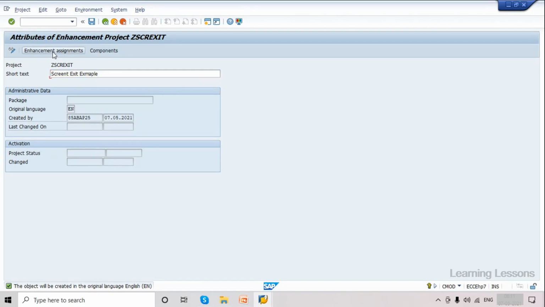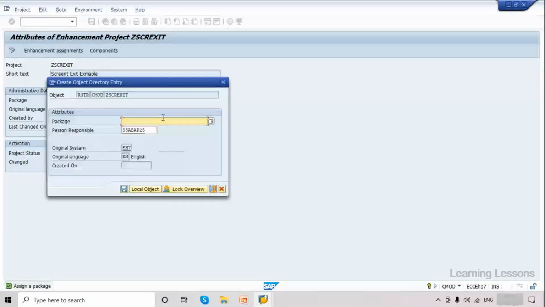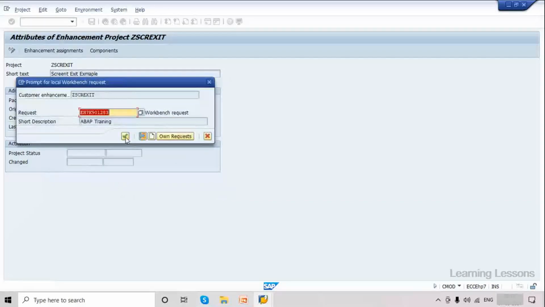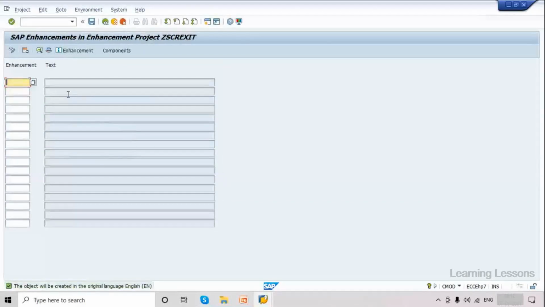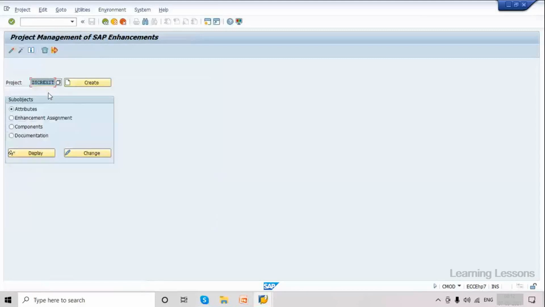So now we have to provide the enhancement assignments. So save this in our package and transport. Okay. So we have to give assignment. Just click on enter. What is it showing? The SAP enhancement already belongs to another project. So this is already enhanced by someone. Okay. So what will we do? We'll deactivate that first, and we'll delete it.